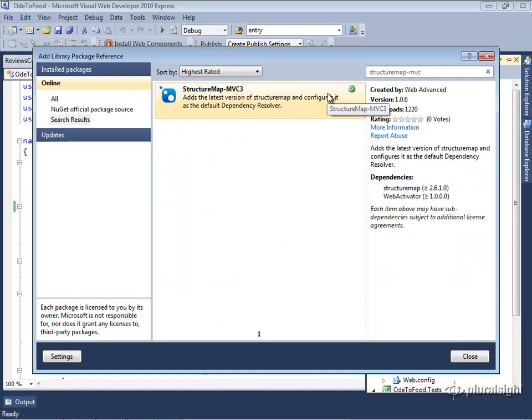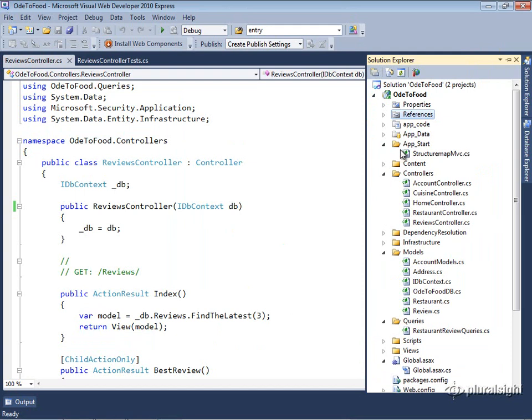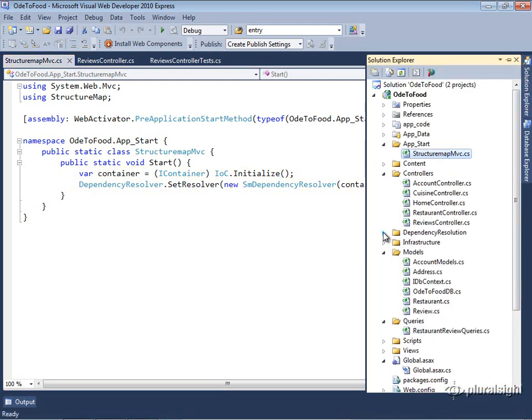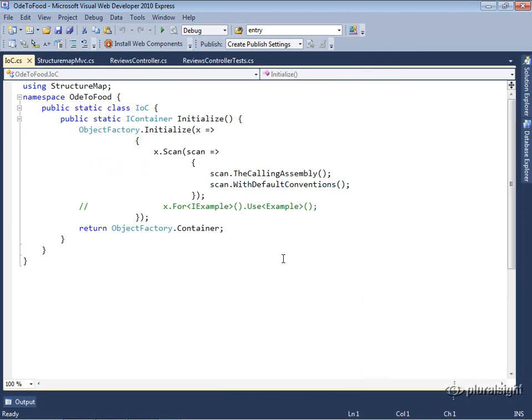As we've seen with NuGet before, that's going to bring down the assembly references and install them. This is also going to add an app start piece of code to my application. So this is a piece of code that's going to run before even the application_start event in the global file runs. And what it is doing is it is basically setting structure map to be the inversion of control container that the MVC runtime will turn to when it needs to instantiate or find a component. It's also going to add a little bit of code inside of a dependency resolution folder. And one of these files is called IoC.cs. This is basically where you configure the IoC container.